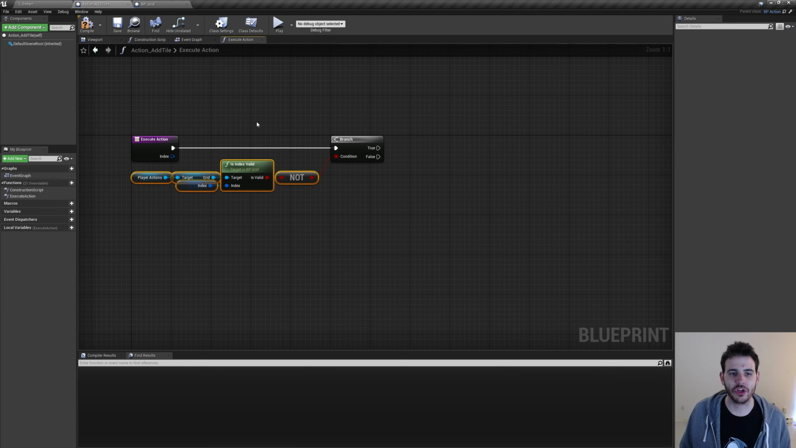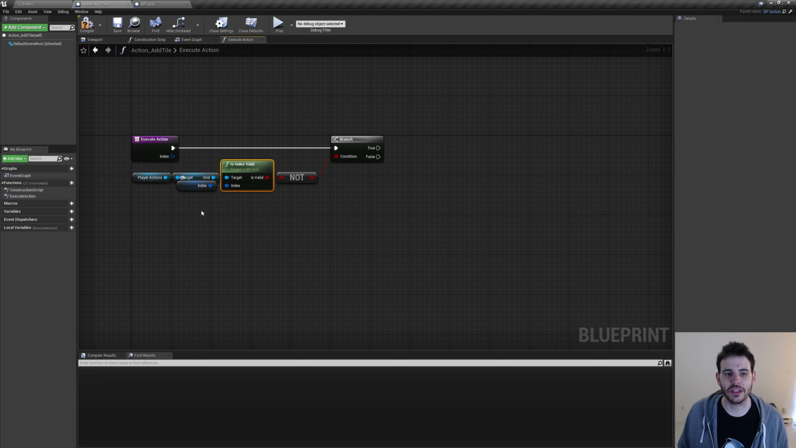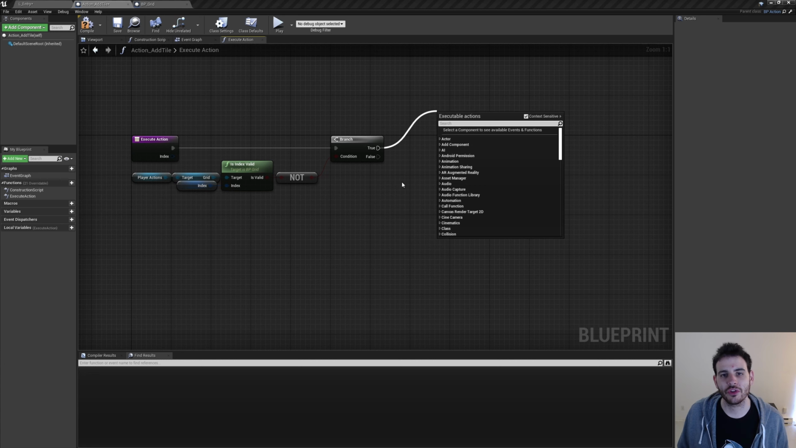And here the first thing we're gonna do is call the new function we just created, so isIndexValid with the grid index. And if it's valid, it means that the tile already exists, so we don't wanna add a new one, so I'm just gonna reverse it right here just so it's more clear, and then we pass it to the branch. So right now, if the branch here is true, it means that the tile doesn't exist and we want to add a new one.